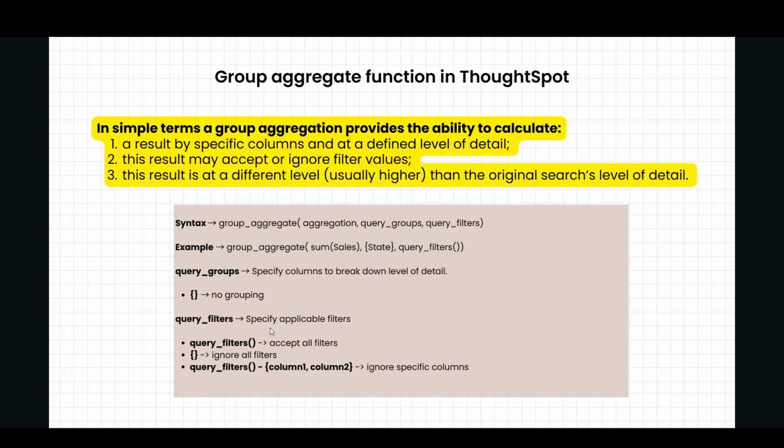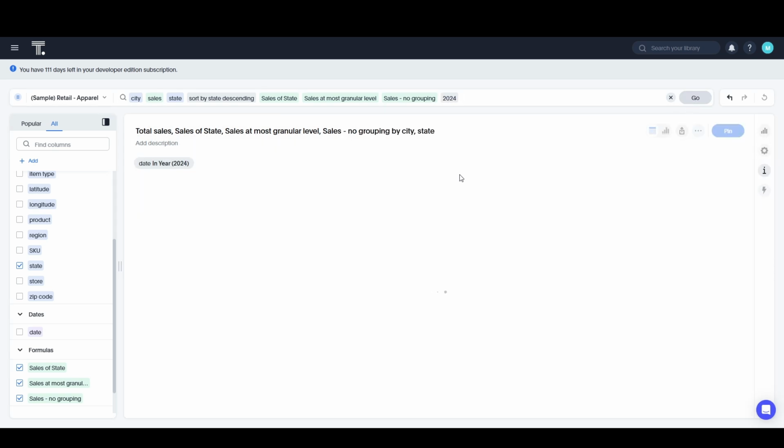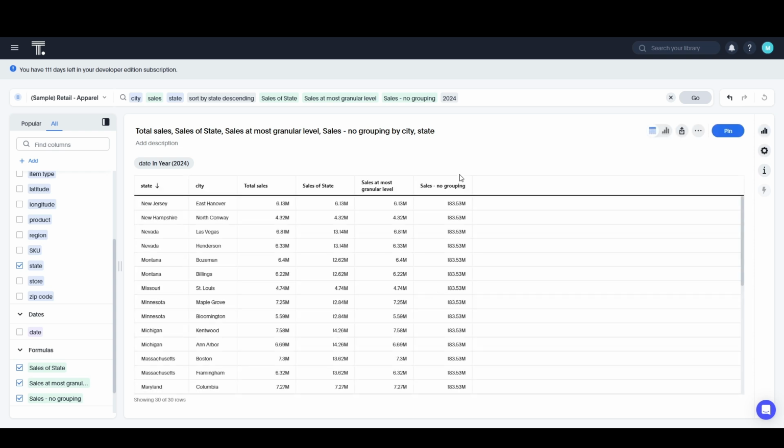Now under query filters, this is where we specify the filters that we want. So the first one that we used is query_filters open and close parentheses. This basically accepts all filters. So for example, right now, say if I filter this data for 2024, you would see everything get filtered for 2024. So for Nevada, you see the two cities add up to 13.14 million. So even the formulas and the sales in general get filtered for 2024.